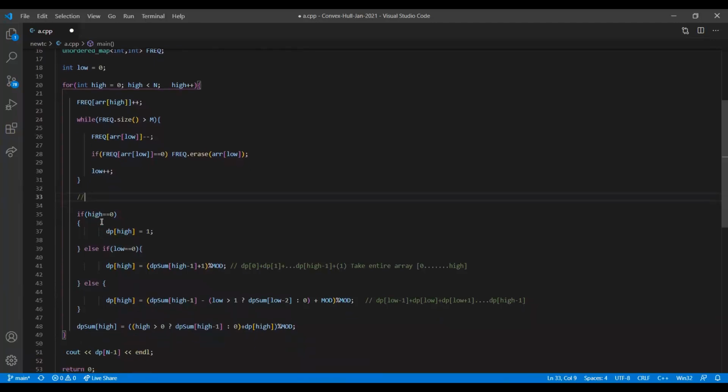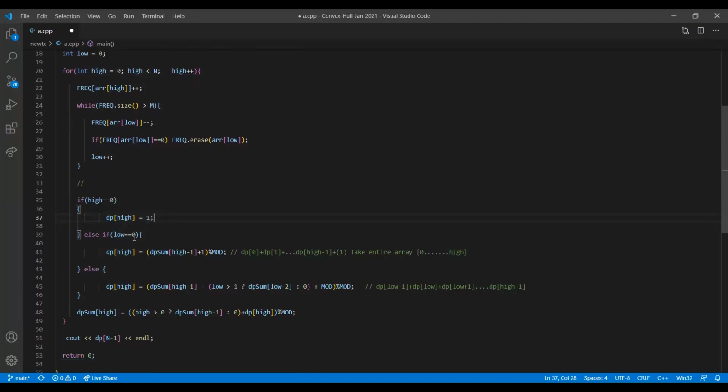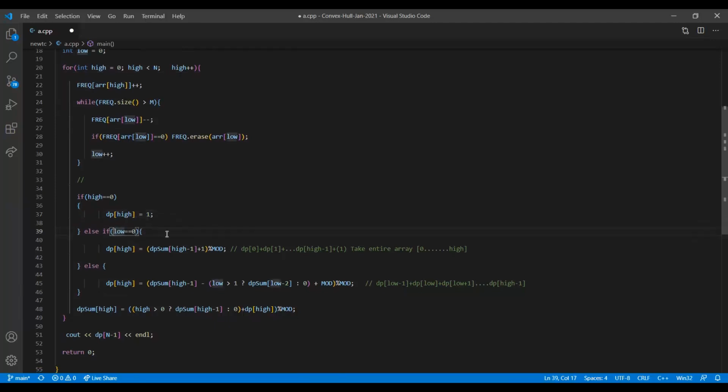Now, if the high is 0, that is, if we are at the first index, then we have only one element. So we can partition the entire array in only one way, so the answer is 1. Now, if the starting point of the window is 0, that is, if low is 0, then as discussed, we can sum up all the DP values from 0 to high minus 1, and then we can take the entire subarray from 0 to high as well. Therefore, we add 1 for this also. So this is the formula for that.